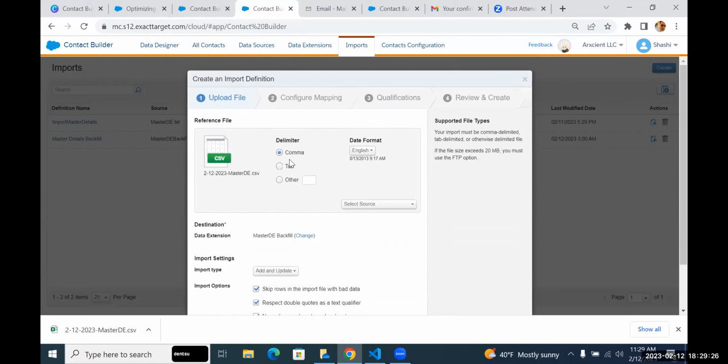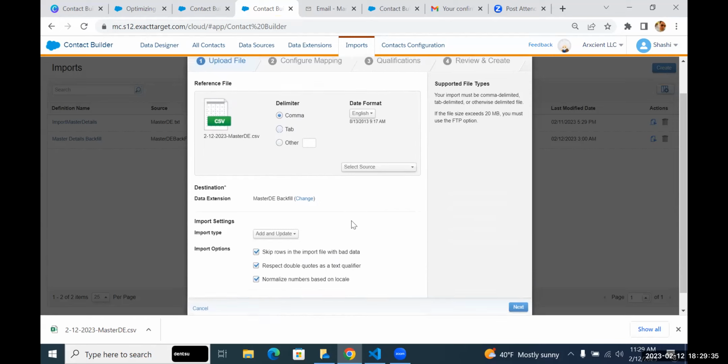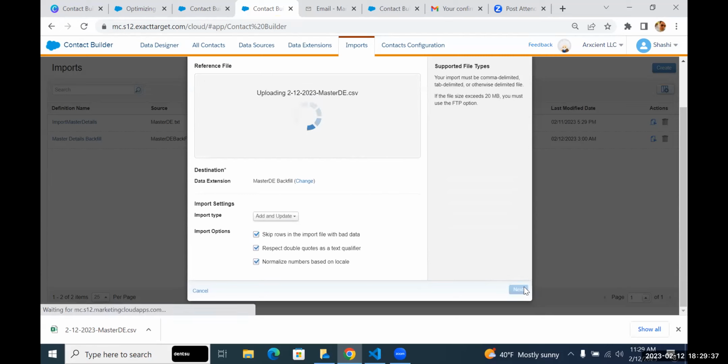You have other options, like if you're using a comma separator it will be CSV, or tab. I'll show you how to create a tab version of that same CSV file. So you create this one.